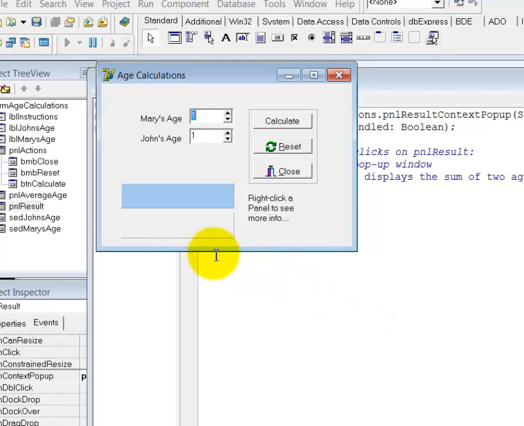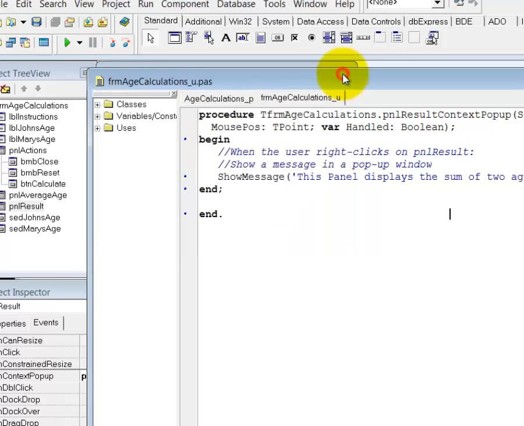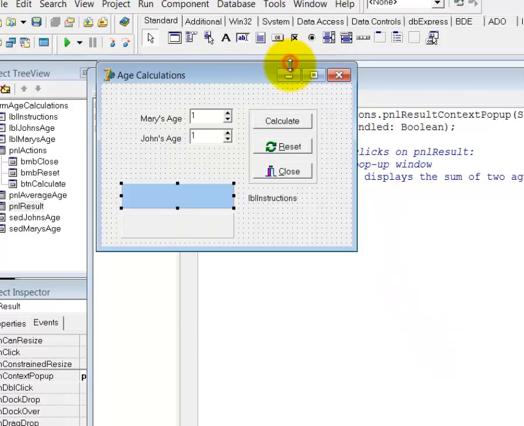Now right-click the gray panel. We didn't write code for this panel's OnContextPopup event, so nothing happens. Let's go and write code to also show a pop-up message for this panel when the user right-clicks it. Close the form to return to design time.